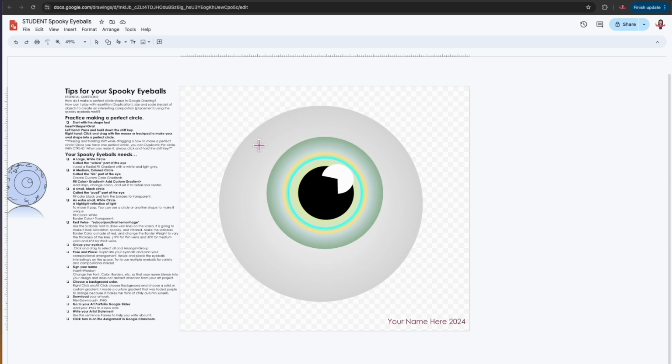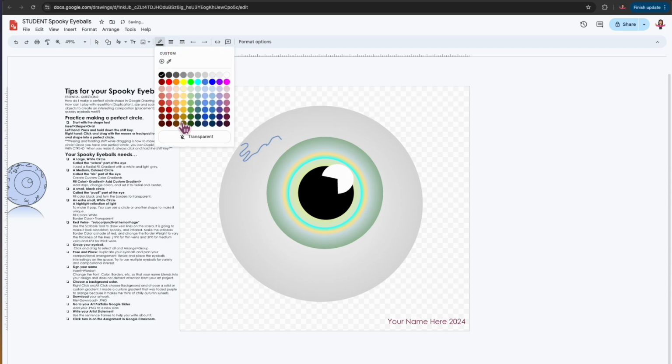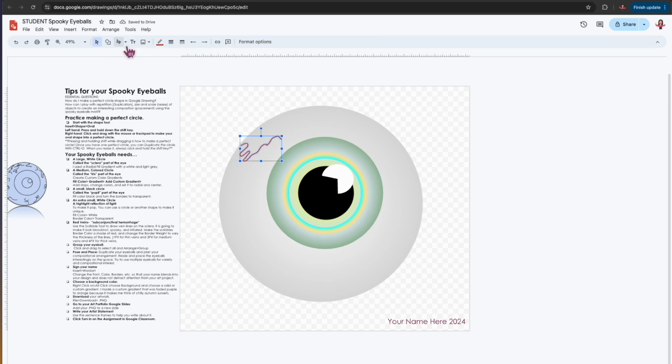And now to make the veining on my eyes, it's going to make it look like the eye has some irritation. I'm going to click and drag and I'm going to make some lines. And then I'm going to change the colors of the line to red, and I'm going to make the thickness of the line a little bit more bold. And then I can go back to the scribble tool and keep going.